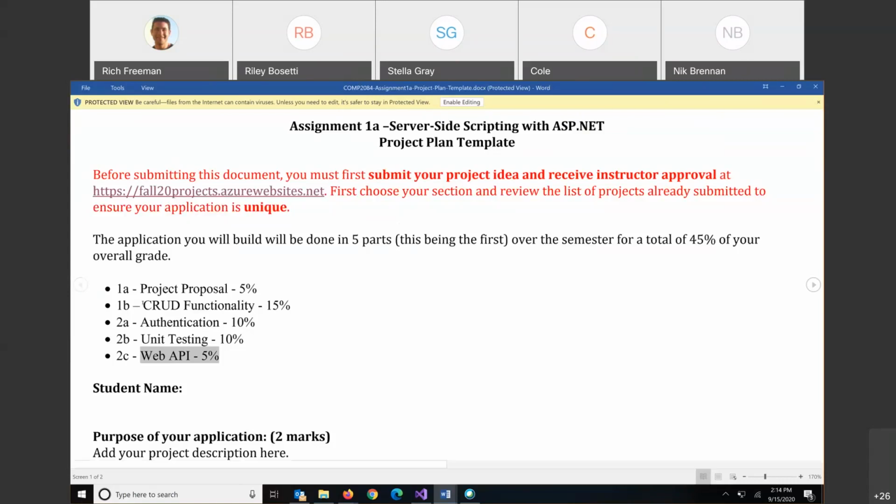Next week, I'll assign the second part, 1B, and also show you a sample project from last year. We'll give you a pretty good idea of what I would be looking for in this assignment.